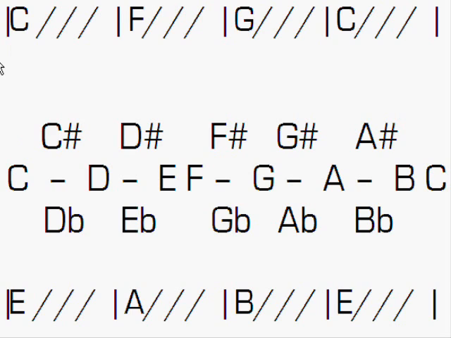Okay, so the first approach, if I wanted to transpose it, let's say as an example, into the key of E, is to just count how many half steps there are from one chord to the other. This, of course, takes a bit of time, but we'll see how to do it in a quicker way in the second approach.